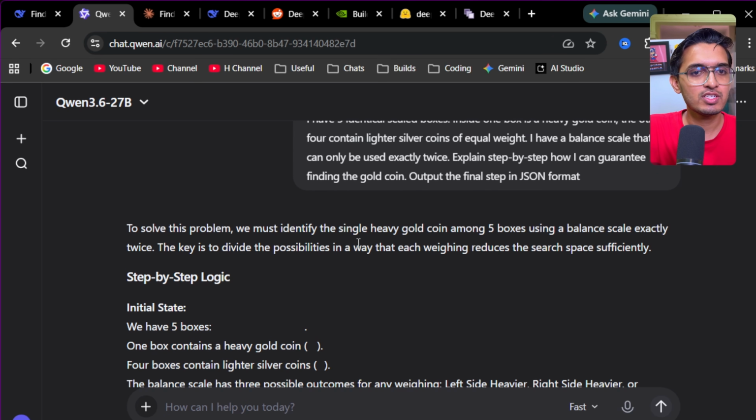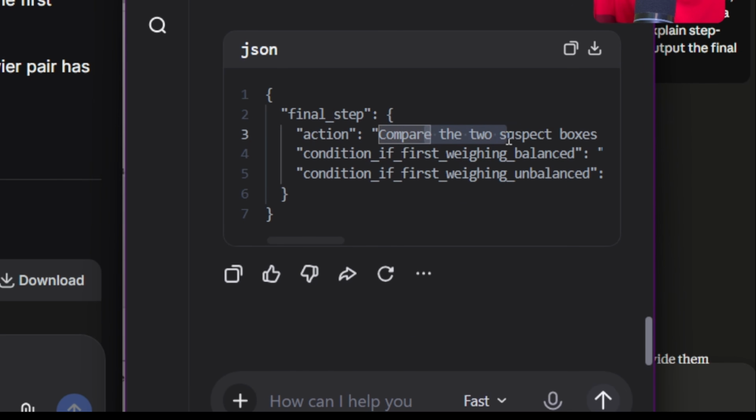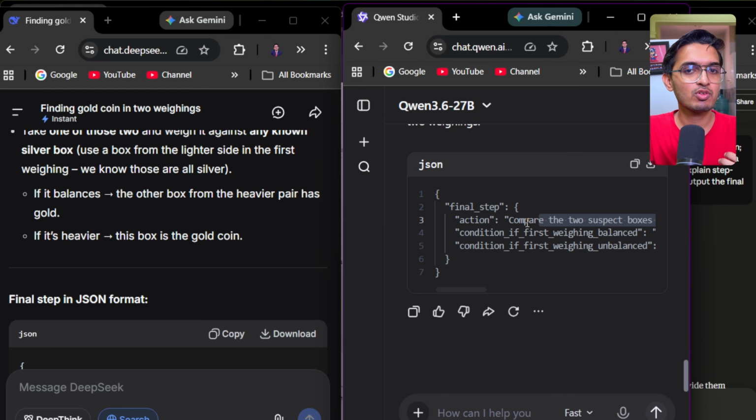Now let's look at the Qwen results. For easier comparison, I have loaded them side by side. So Qwen is saying the first action would be to compare the 2 suspect boxes from the heavier side of the first weighing. So I'm seeing that it has given only the final step here. It has skipped the first step in the final JSON output.